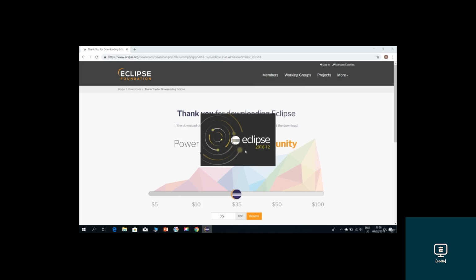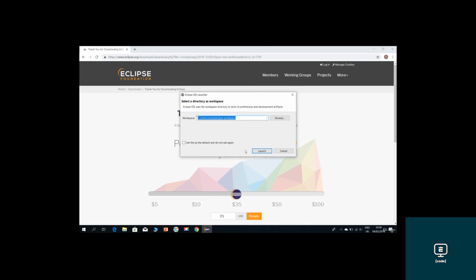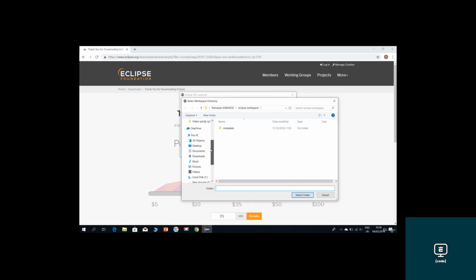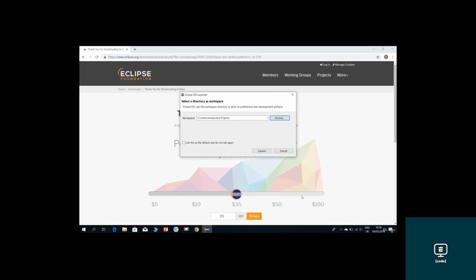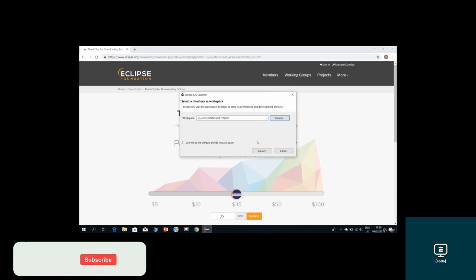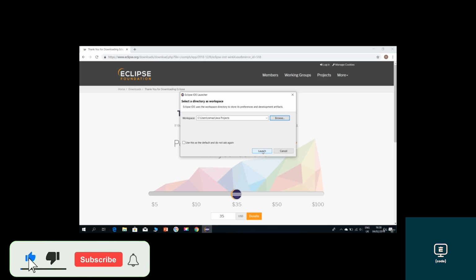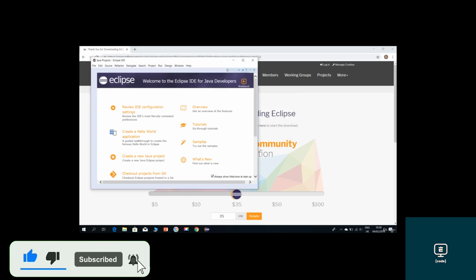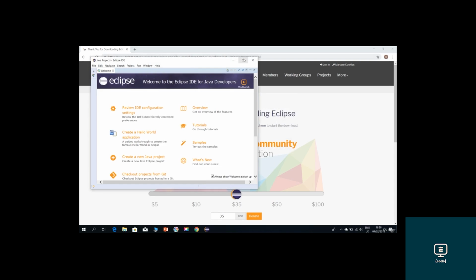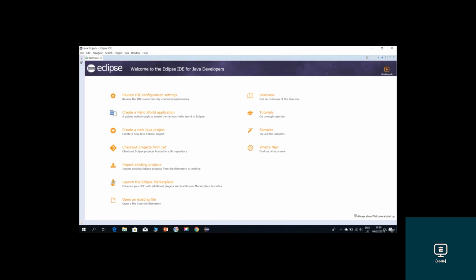So now we have to choose a workspace for our projects. A workspace is pretty much a folder on your hard drive where Eclipse stores your Java projects. So I'll advise you to create a folder named Java Projects on your disk. And I'll choose this folder in my user folder. And then during this course, our projects and source files will be stored in this particular workspace. So that's it. We have now successfully installed Eclipse on the system.